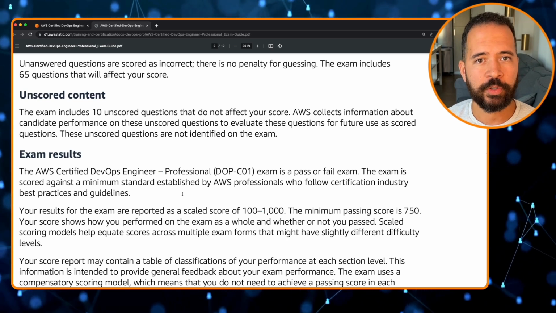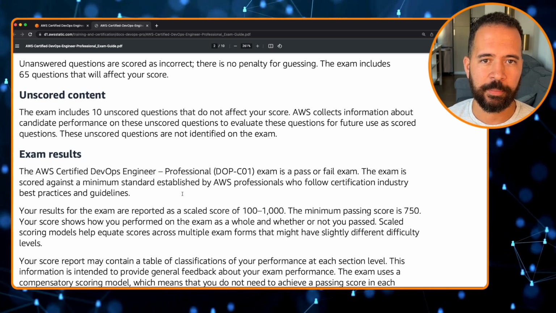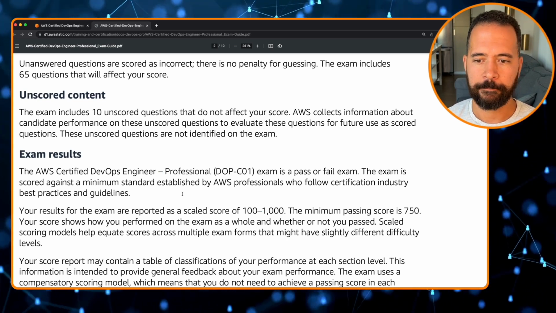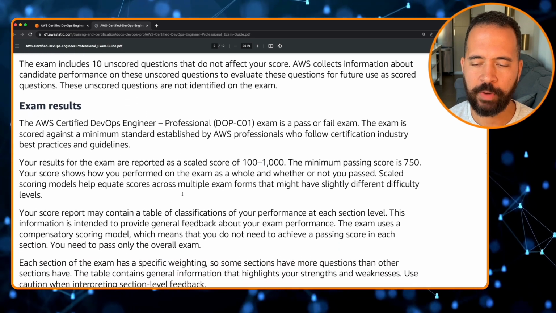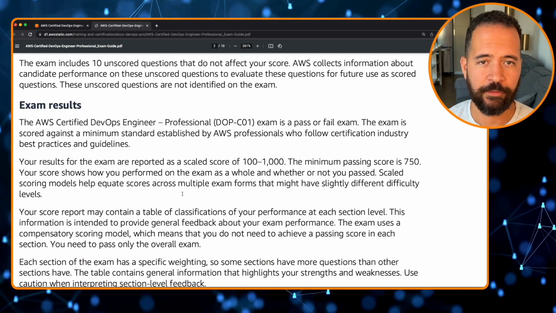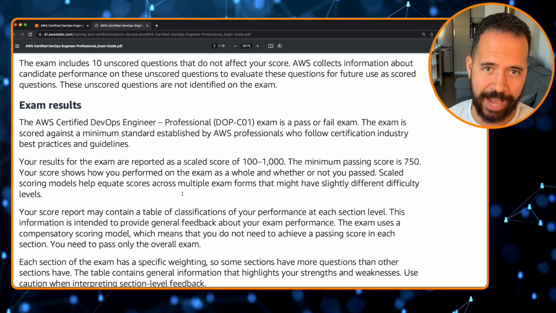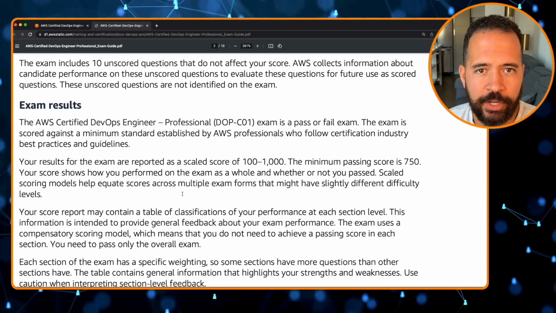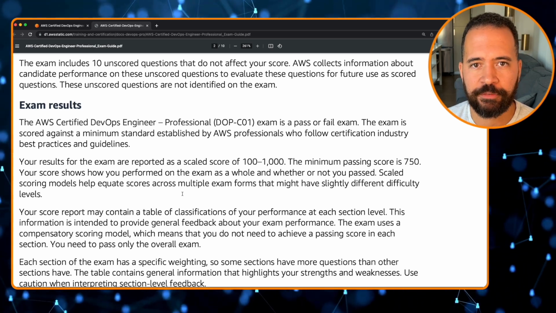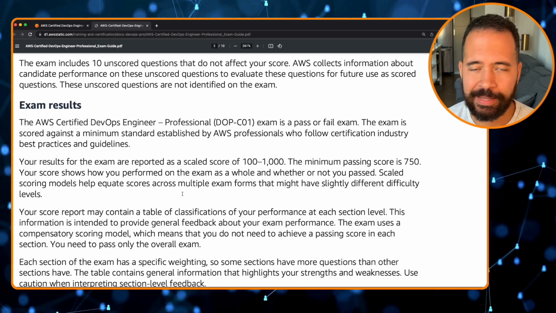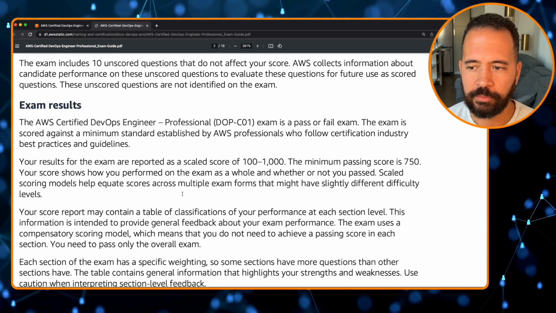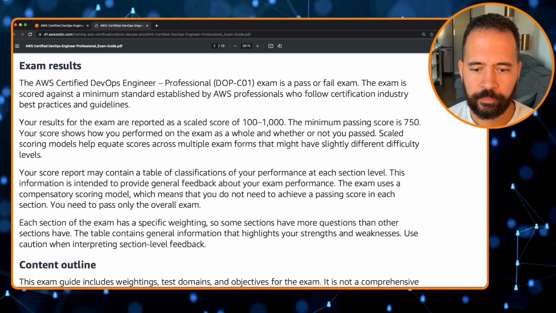Do your best on all the questions, but you can miss 10 of these experimental ones and still be okay. The score ranges between 100 and 1,000. If you get a 100, you're definitely not going to clear the exam. To clear it, you need a minimum passing score of 750. So that's not too bad. That's like a 75 if you look at it, which is certainly doable.